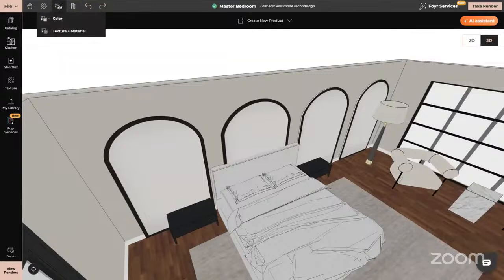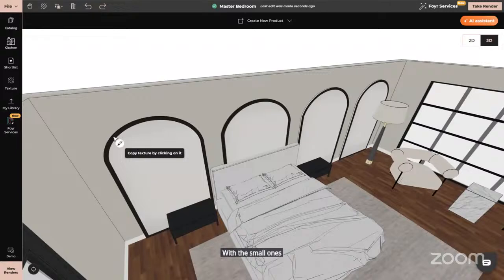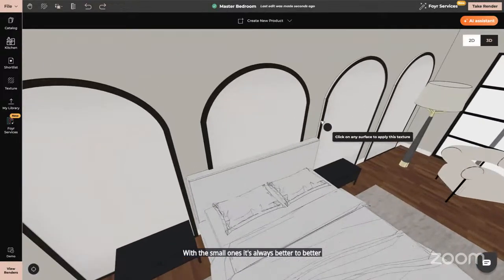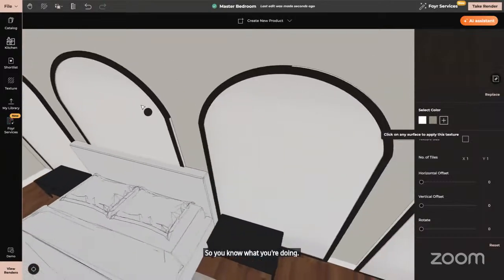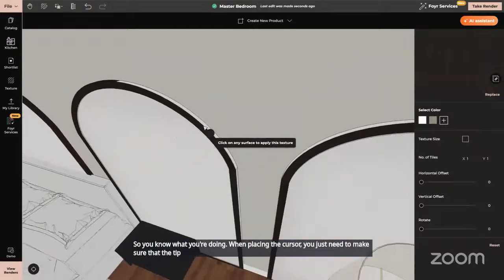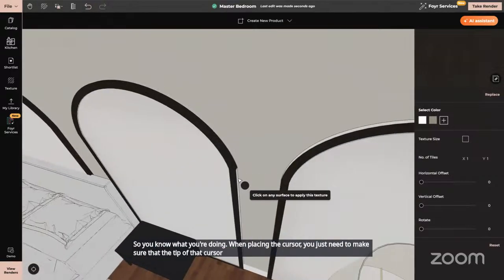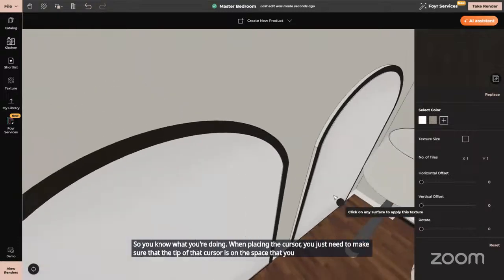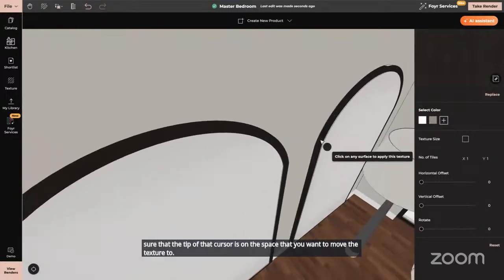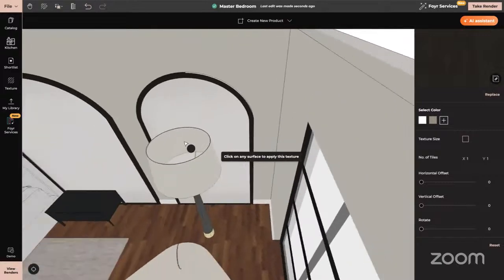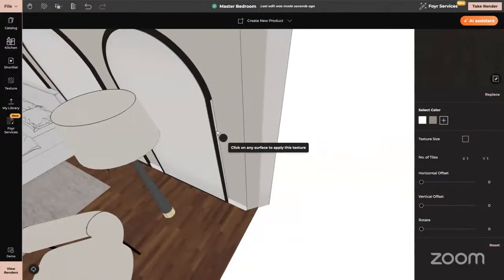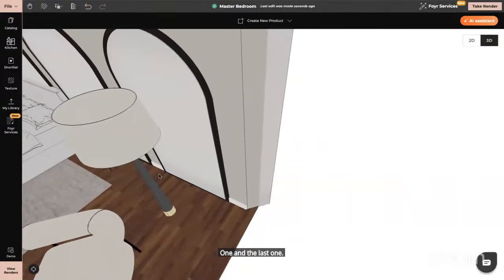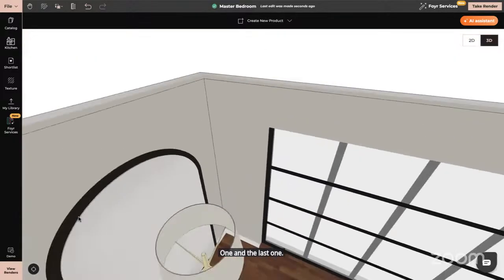With the small ones, it's always better to zoom in just a bit more so you know what you're doing. When placing the cursor, you just need to make sure that the tip of that cursor is on the space that you want to move the texture to. Okay, we're nearly there. One and the last one. Okay, so we have that.